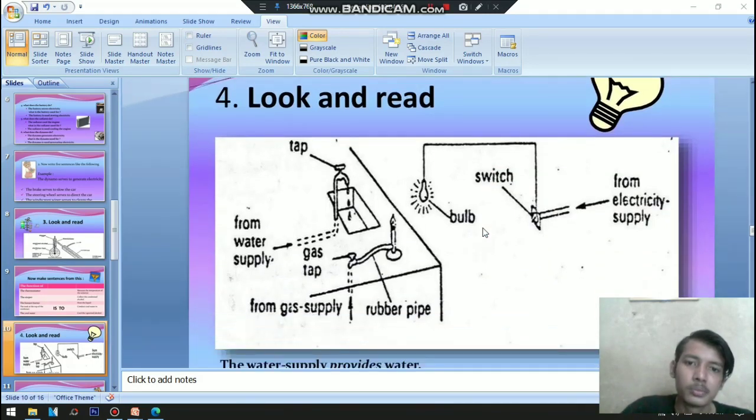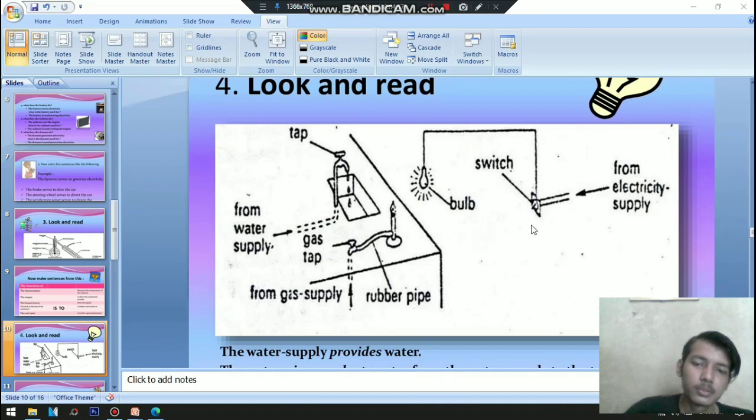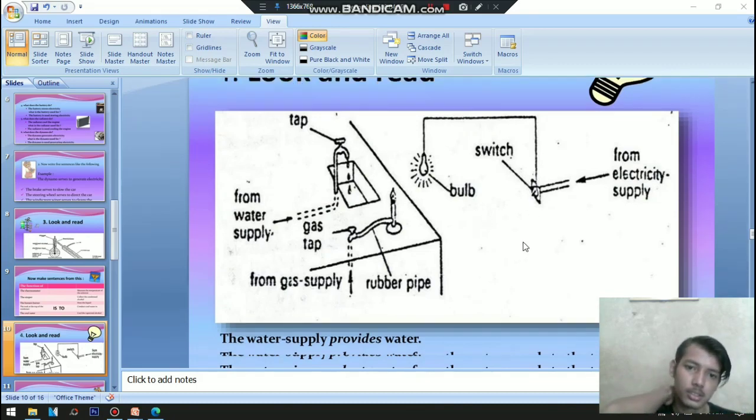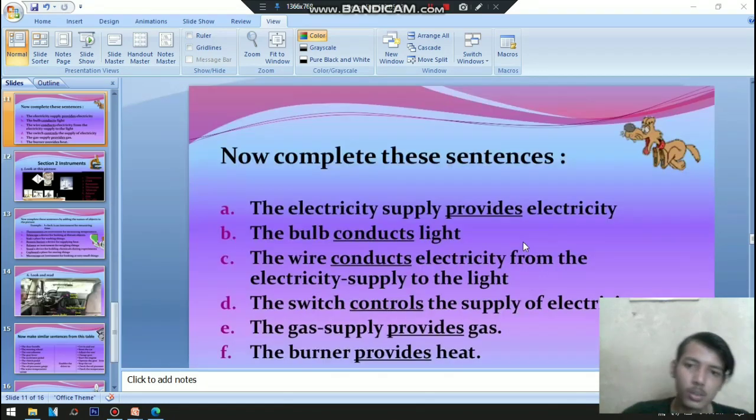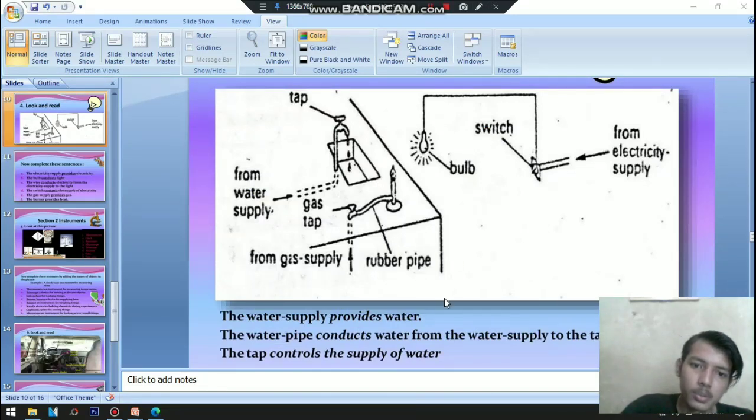Next, from the electrical supply, the water supply provides water, and the water pipe conducts water from the water supply. To control the supply of water, bulb, switch, and rubber pipe.